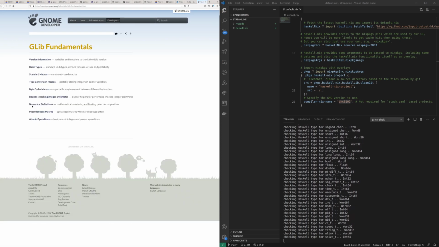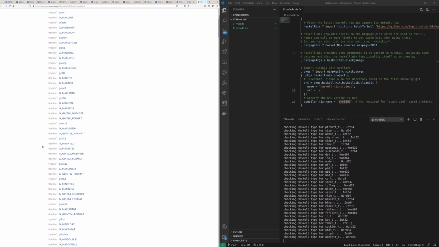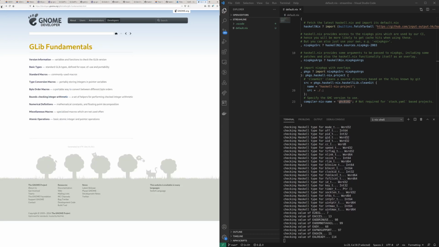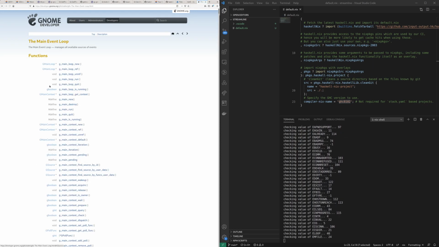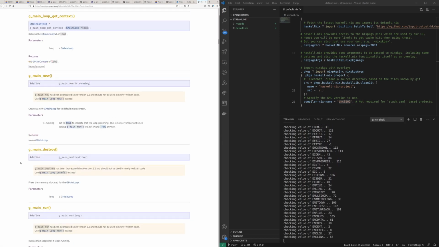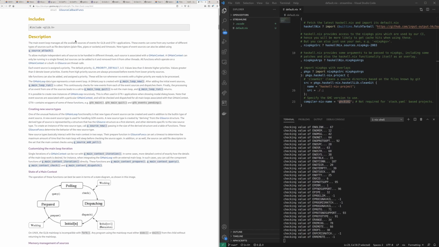GLib fundamentals. Okay, just types. Main event loop. Oh, really? That's what you call documentation? Okay. Description. The main event loop manages all the available sources of events for GLib and GTK+ applications.